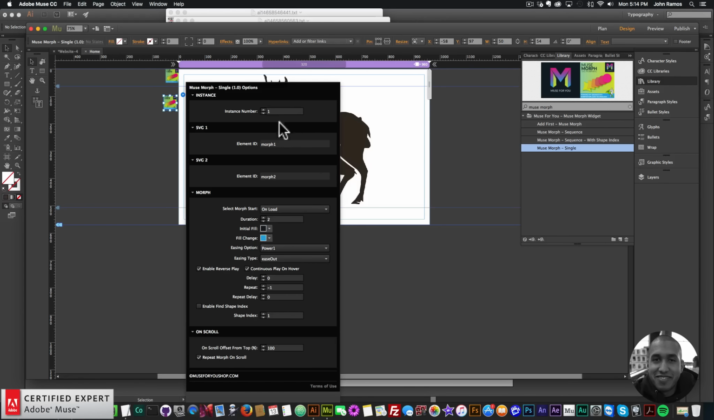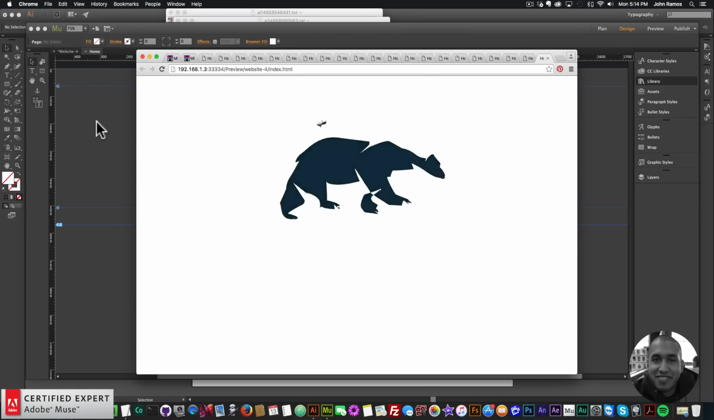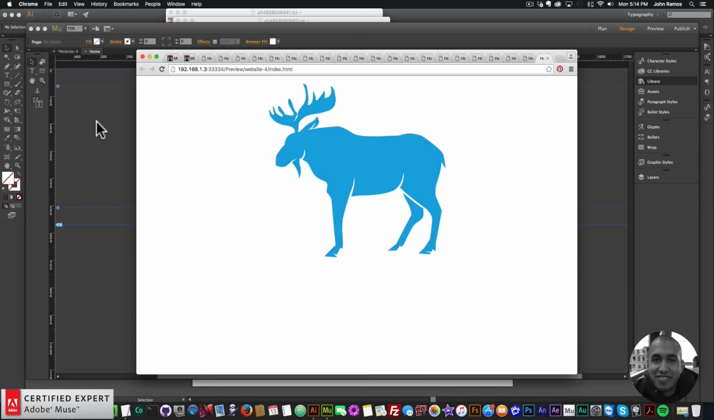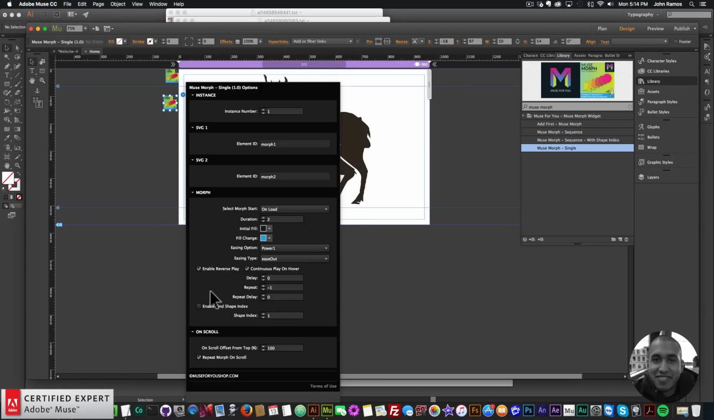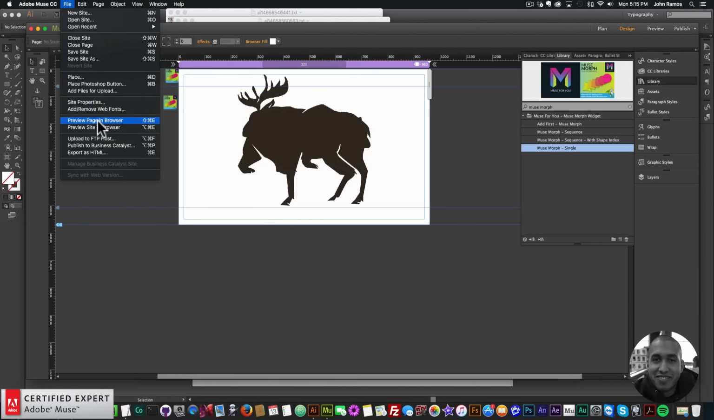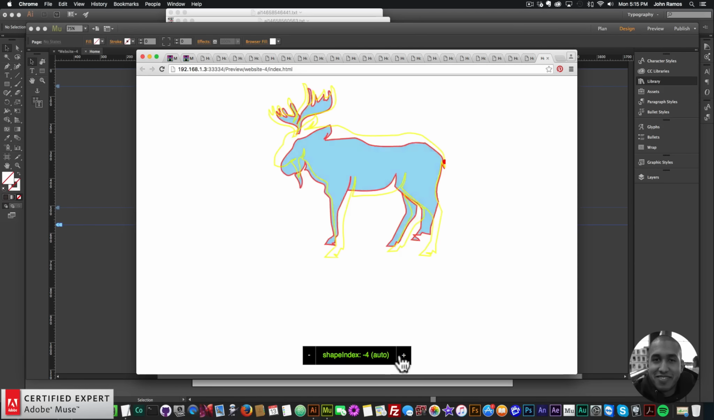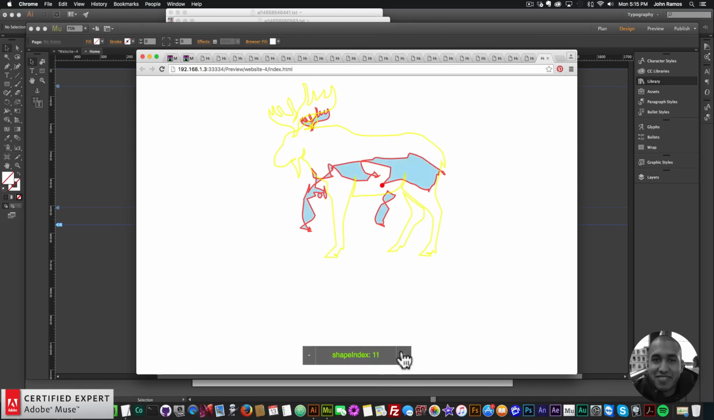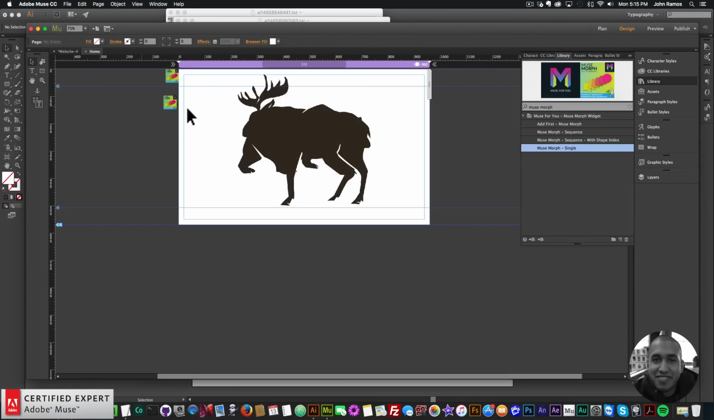Okay, so we have the instance number, element 1 is morph 1, element 2 is morph 2, and that's basically it. So if I go to File, Preview Page in Browser, we see the morphing just like that. And what's great about the single morph is that it does include the shape index as well. So if I click Enable Shape Index, I can go to File, Preview Page in Browser, and I can see the shape index for the morphing. So I can change it to anything.